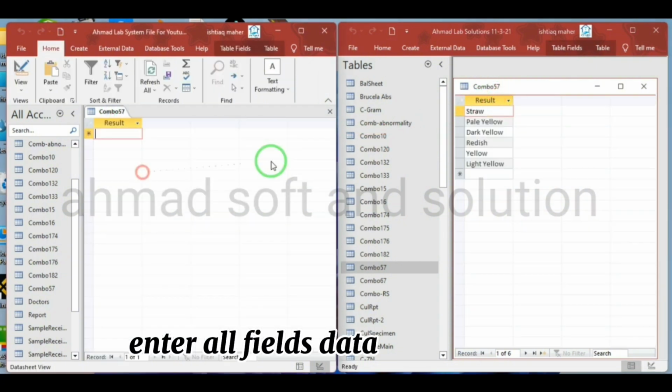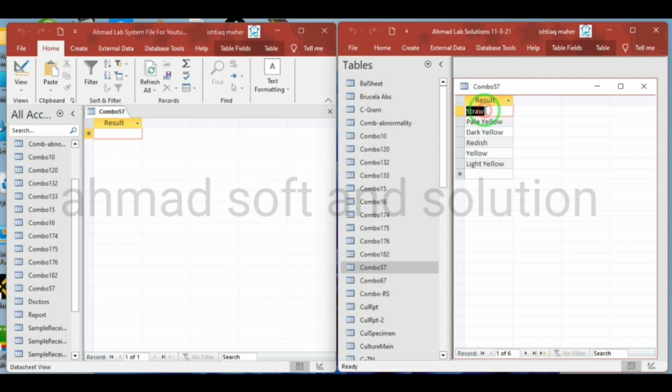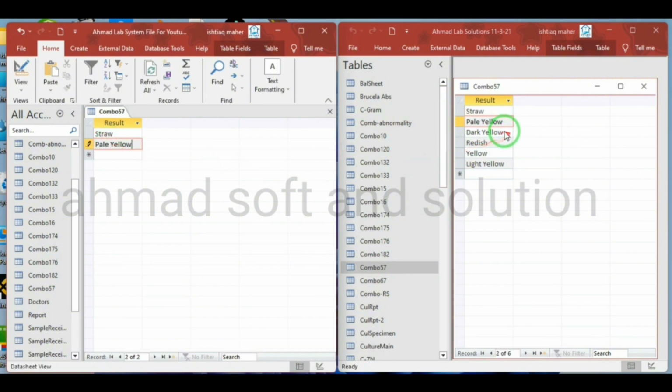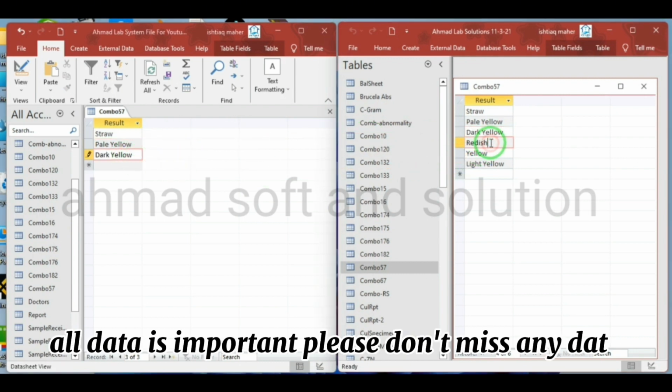Enter all fields data in this table. Don't skip, please keep watching. Enter all data in this table carefully. All data is important, please don't miss any data.